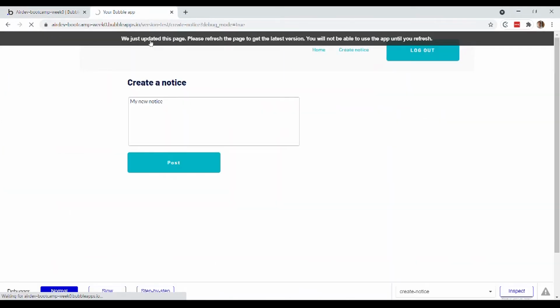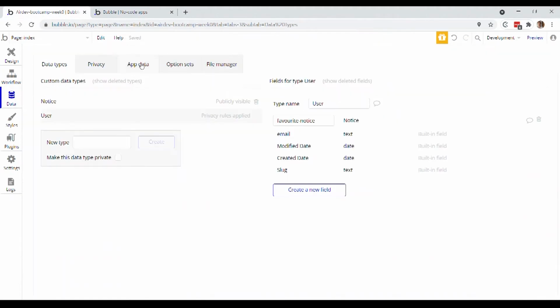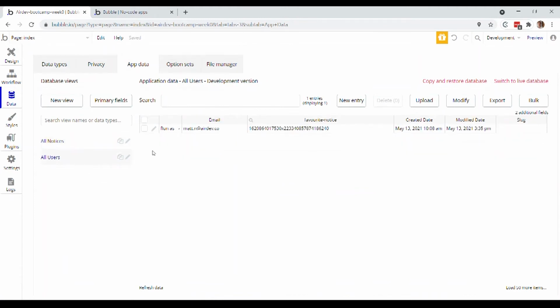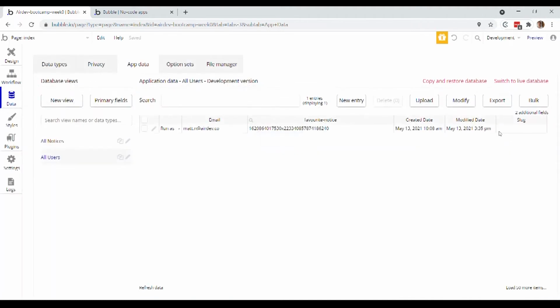So let's see if that's worked. We've got this hello world. This is a notice. I'll click that. We haven't obviously seen any visual indicator, but let's look now at our user in the database. You can see that I've got a favorite notice here. I can click this edit icon to open up a wider view of the user's fields, and I can edit some of these fields as well. But you'll see we've got favorite notice and it's pointing to this long string of characters. This is the unique ID for this notice. Every data thing that is created in Bubble has an automatically generated unique identifier, and that's this really long string of characters. So it's totally unique.